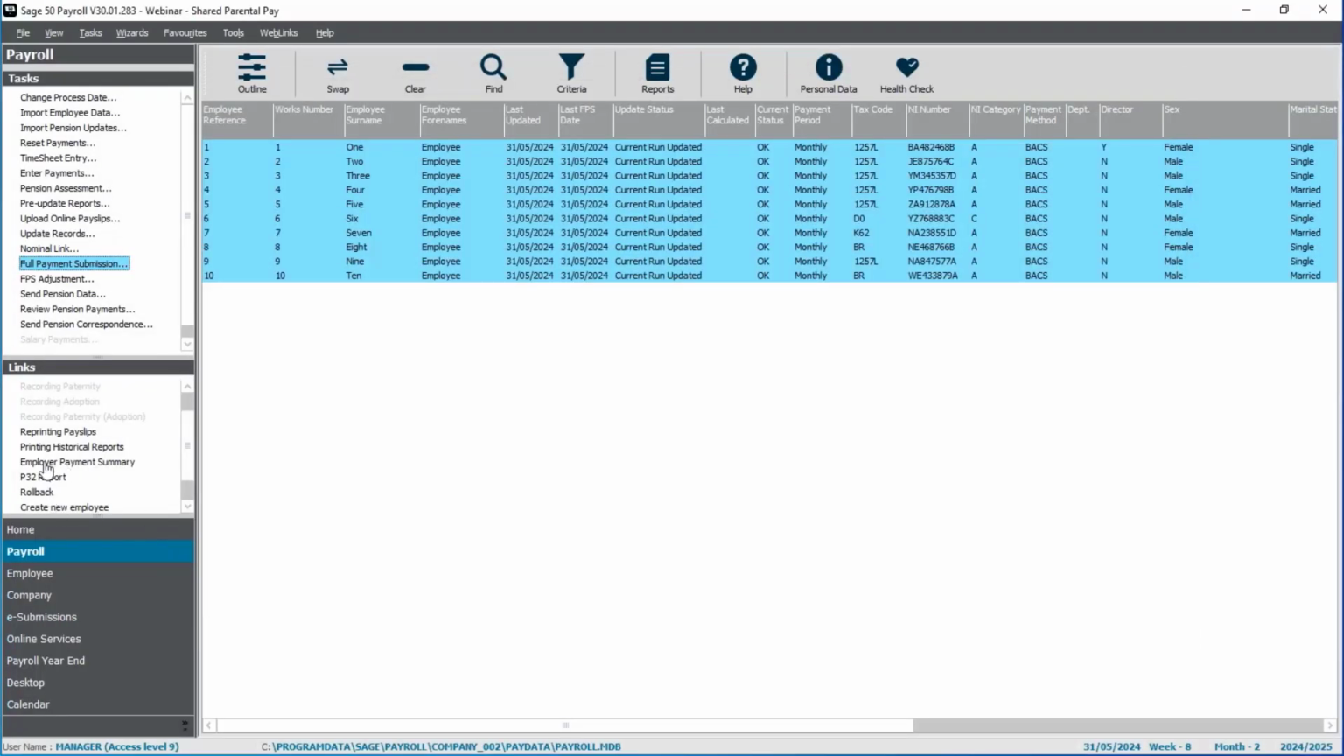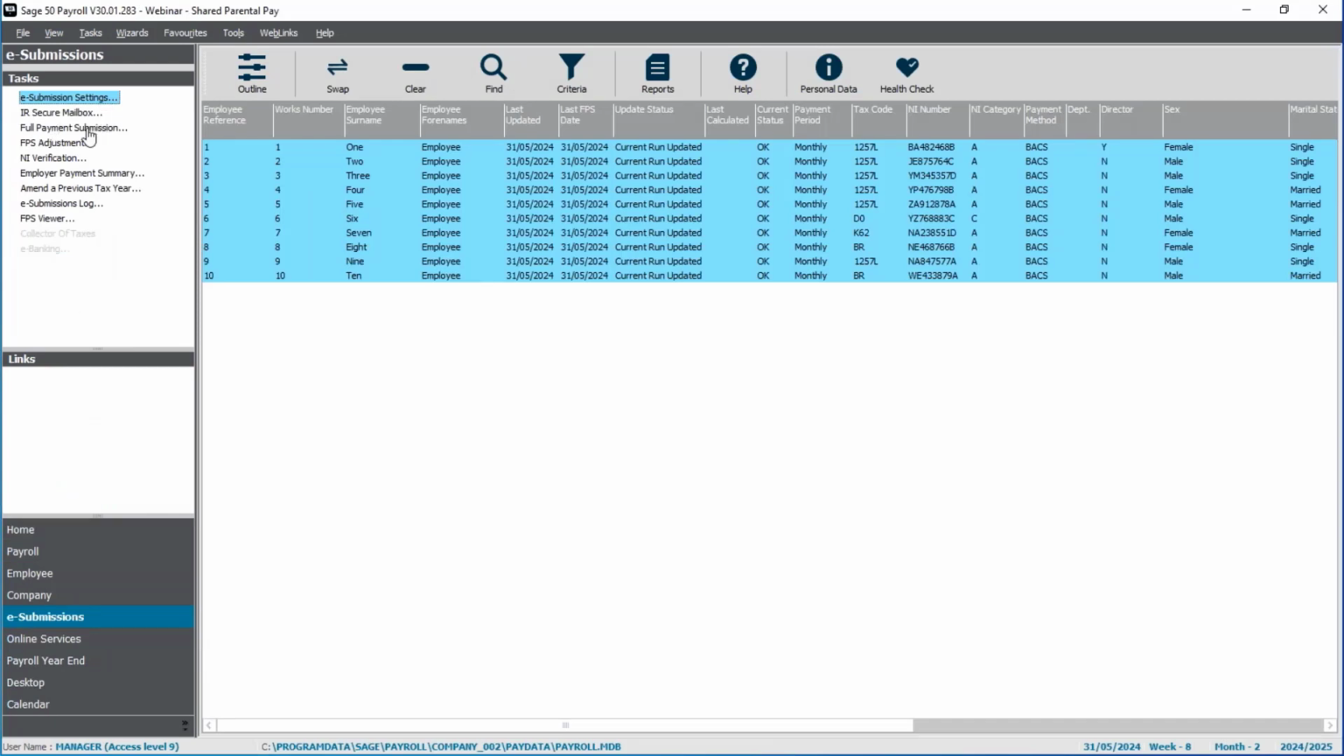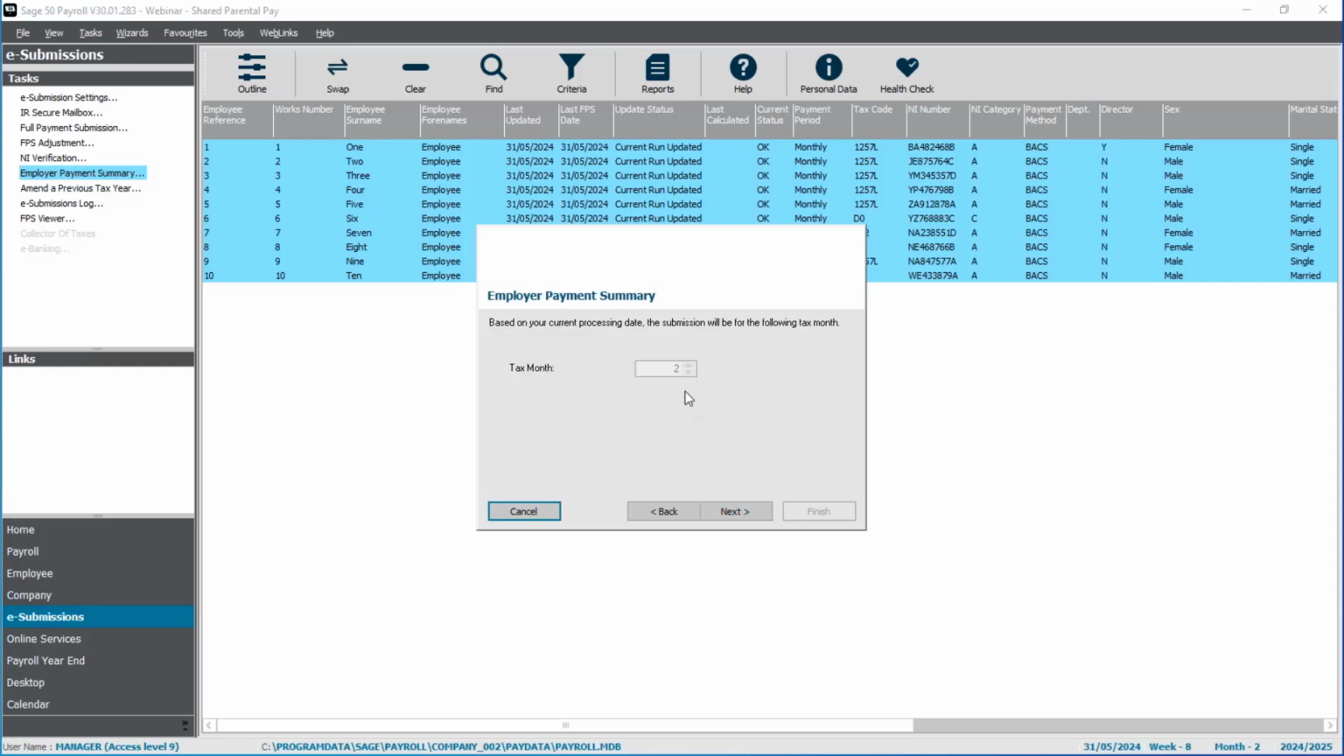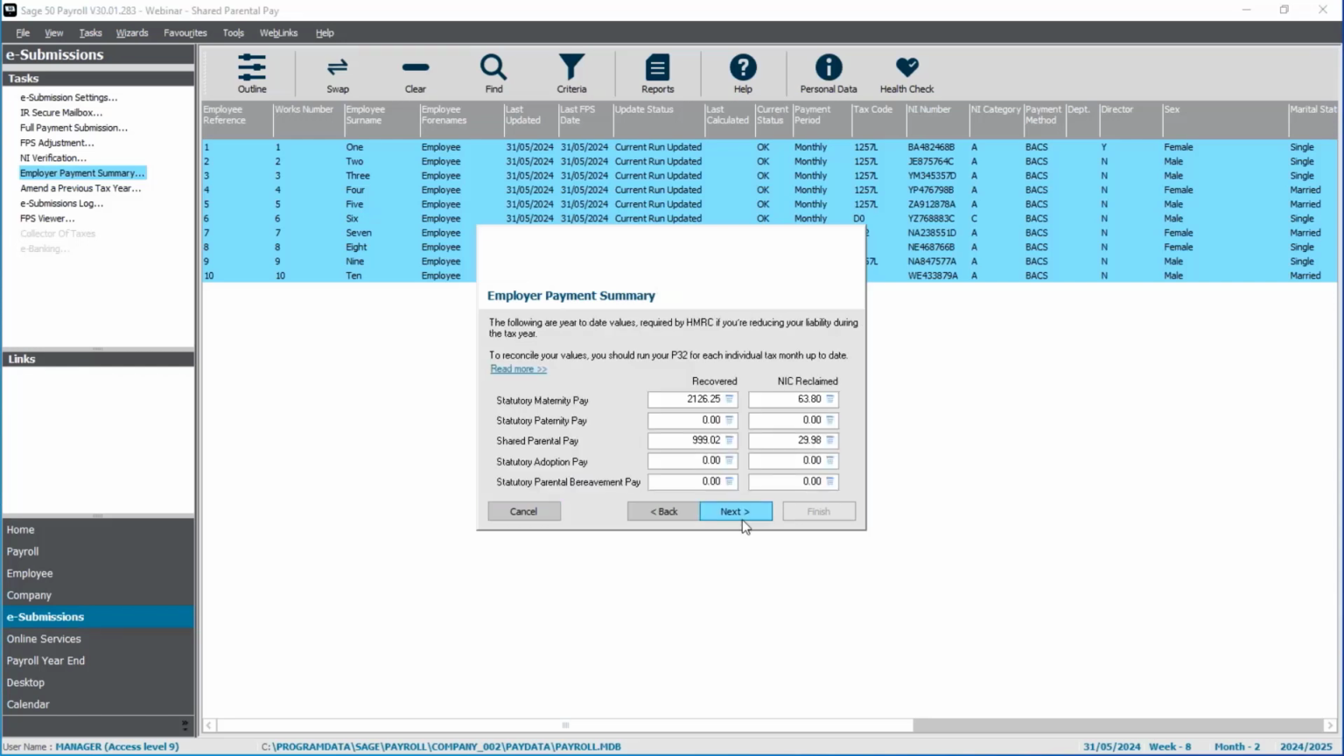So that can also be done from the payroll links. You've got the option to do your employer payment summary just here. Alternatively, go to e-submissions, employer payment summary. In this wizard, you choose the first option, that you're recovering statutory payments. It will display the tax month the submission relates to, and it will show the year-to-date values for the statutory payments you've reclaimed. So this maternity pay includes last month as well. It's a year-to-date submission, as well as the shared parental pay we've recovered.